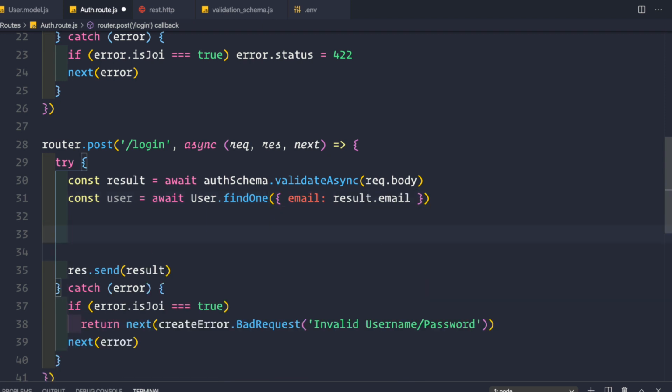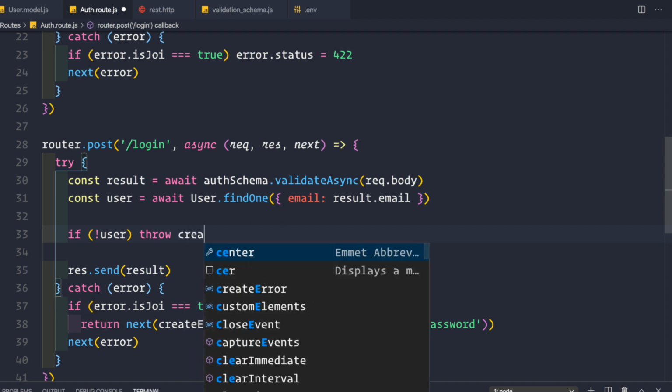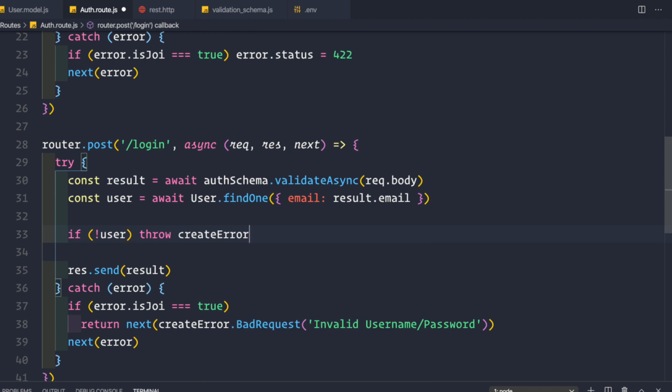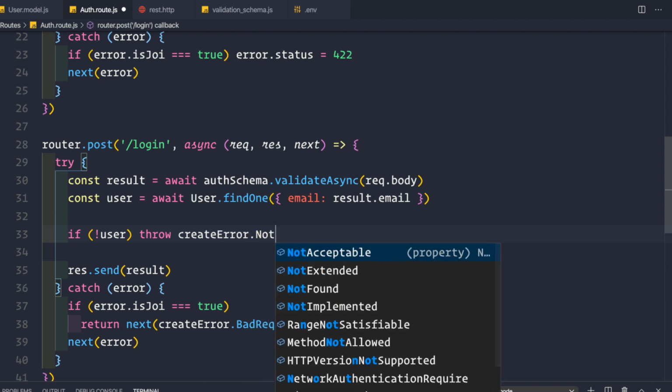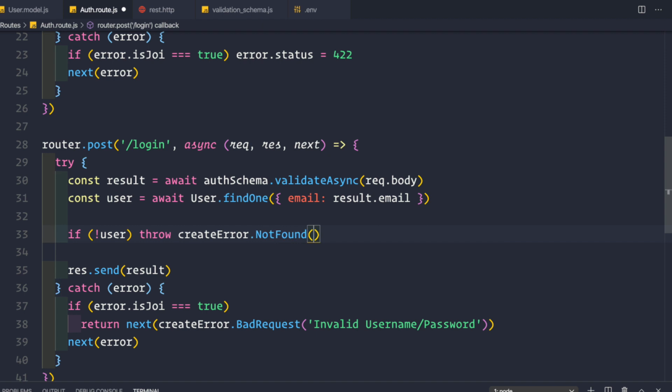Now firstly we need to check if there is no user. If there is no user, then we'll say user not registered. So we can check it like this: if not user, then we can simply throw an error that would be caught by this block here. So throw createError, and the error would be NotFound, because the user is not found inside our database, and it would say "User not registered."